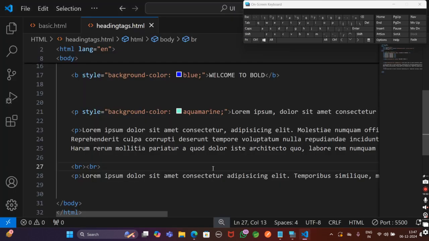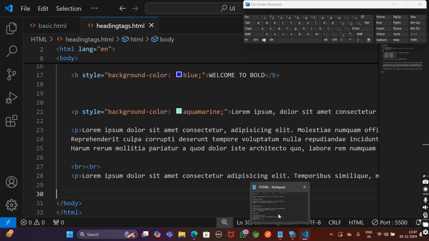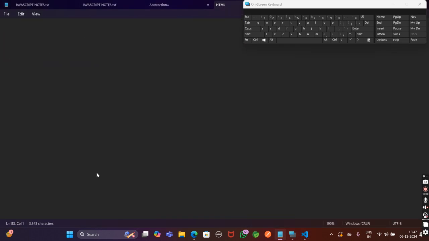Okay, and next let me write a few more tags, that is nothing but formatting tags. In the formatting tags, the first tag is the b tag, or we can say another way, the strong tag.